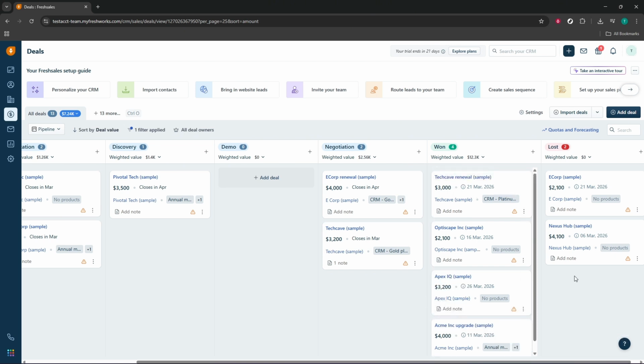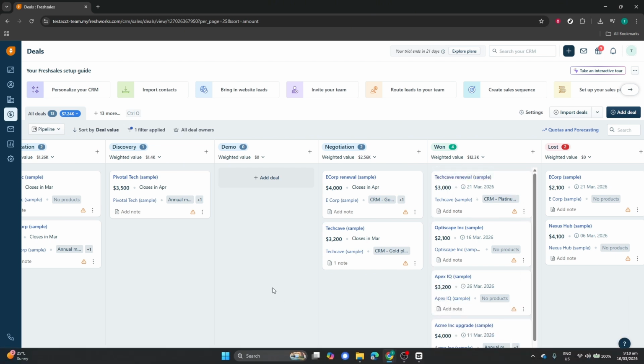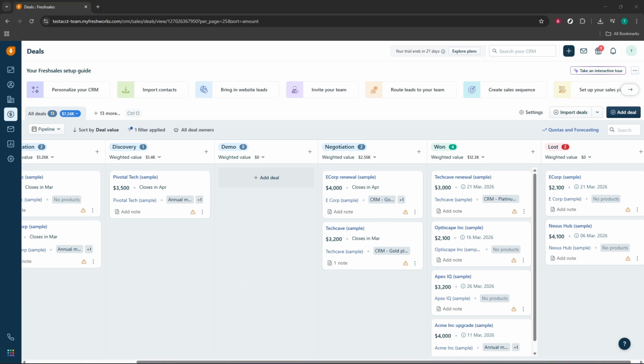And that's all there is to it. Go to Deals and Pipeline View, locate the deal, and use drag and drop to place it in the correct stage. Keeping this habit will make your pipeline cleaner, your forecasts sharper, and your team more focused on the right next actions.